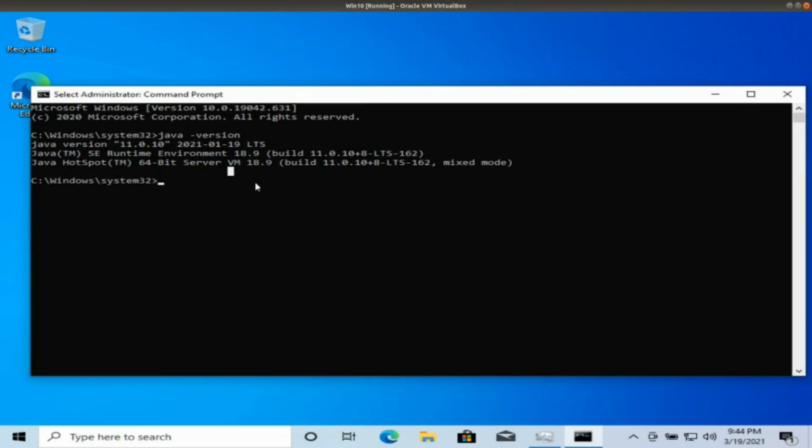The next video will be downloading the IDE, which stands for Integrated Development Environment, and that will allow you to create Java programs and actual coding.